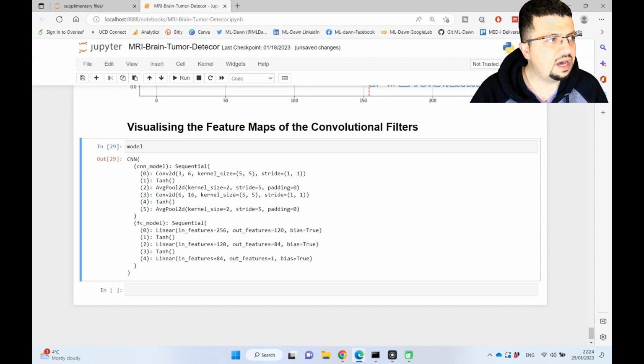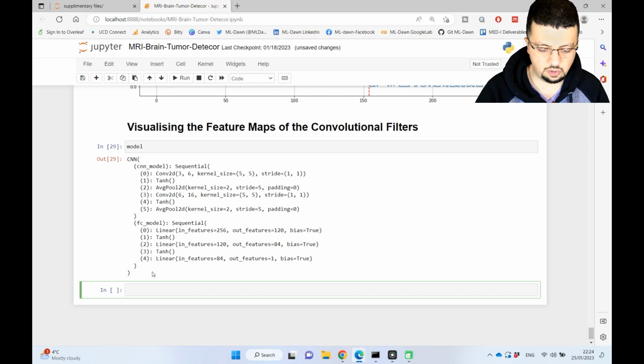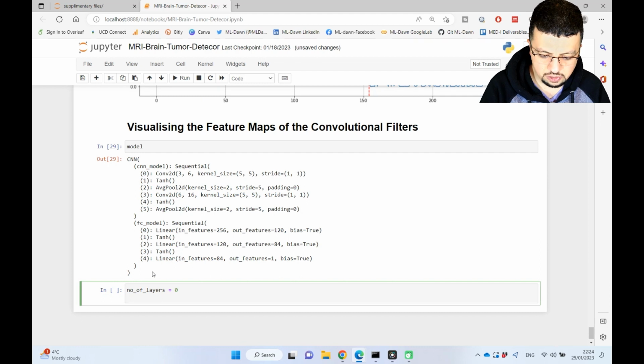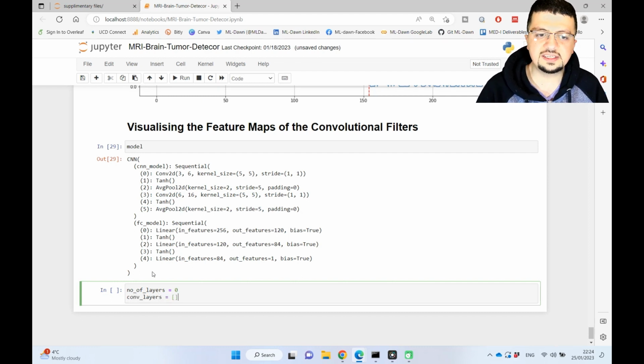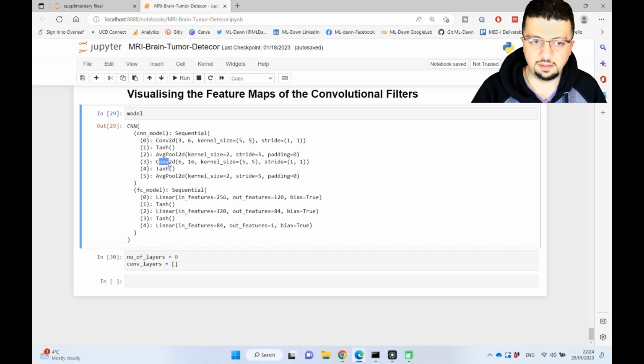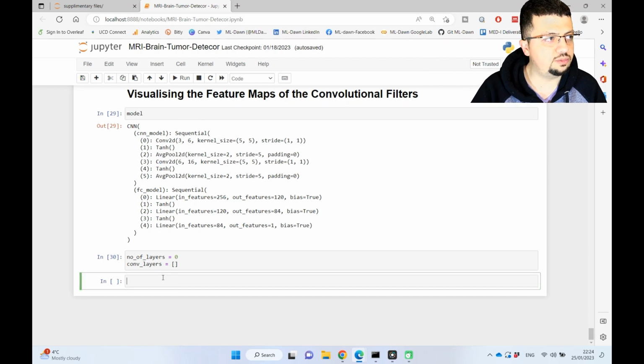So before I continue, I'm going to define a couple of variables, right? I'm going to call a variable number of layers and set it equal to 0. You'll see exactly why I'm doing this. And also, I'm going to define a list. This is going to hold the convolutional layers that I have here, right? And you'll see exactly why I'm doing this.